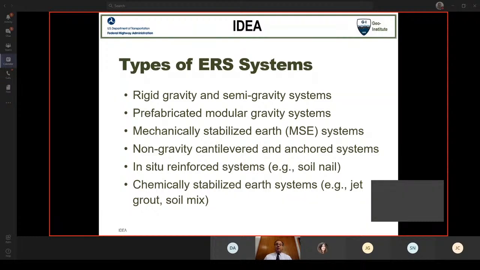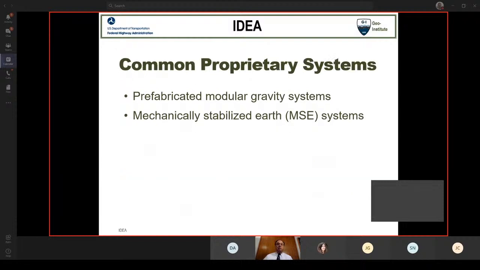Of these, many of them are generically designed by agencies or by consultants, but there are some that rely very heavily on proprietary systems. And those would be the prefabricated modular gravity systems and the MSE wall systems. So those are the ones that are most prone to have a proprietary package system that a single supplier is going to provide to a contractor. And these proprietary systems are our current focus within the IDEA program.